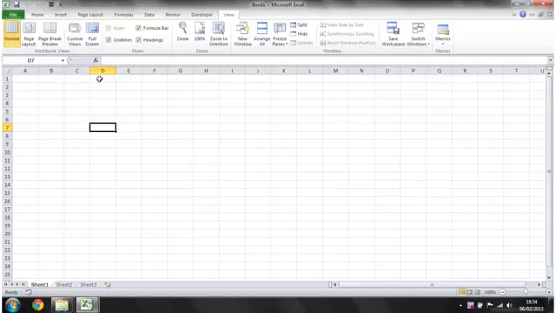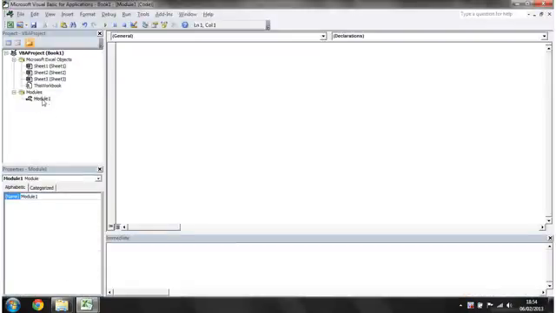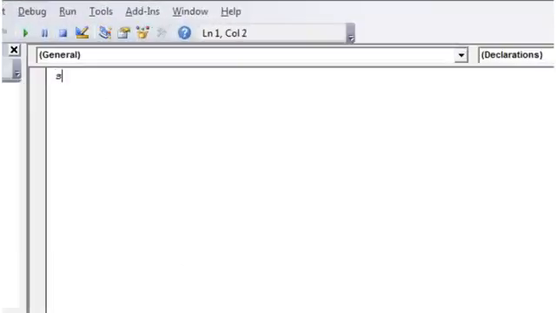So I've started a new book here, so we need to open up our editor again. I've already created a module. I'm just going to create another new sub procedure. So sub, and I'm going to call it hide rows, close brackets. And then I'm going to just put in here our new code.